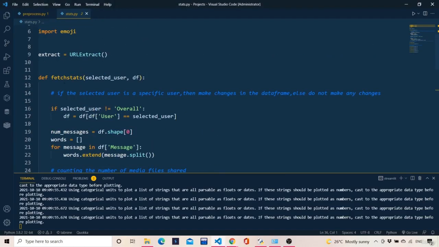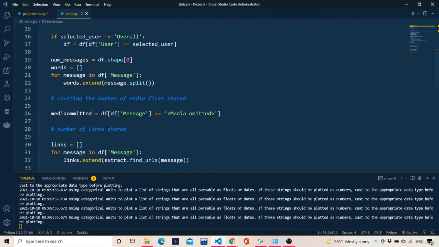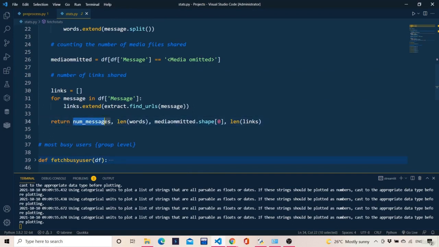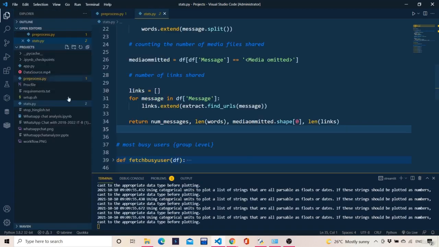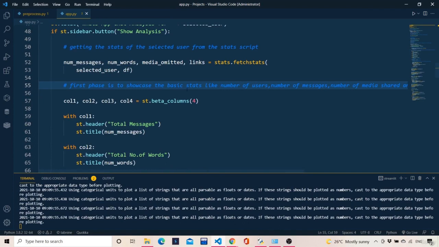So this function, fetch_stats, which takes the selected user and data frame as input, is returning four things: the number of messages sent by the user, the number of words used by the user in the entire chat, then the number of media shared, that is images, videos, GIFs, whatever, and then the number of links shared by the user. And where is the function called from? It is called from app.py, which is the center hub of everything.